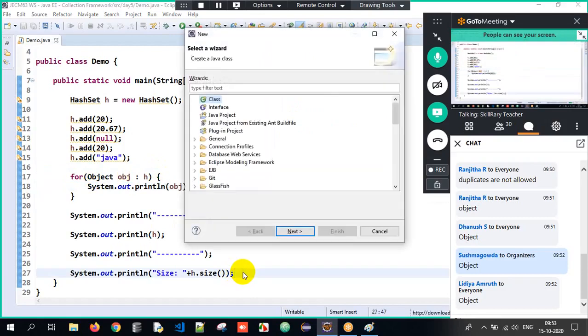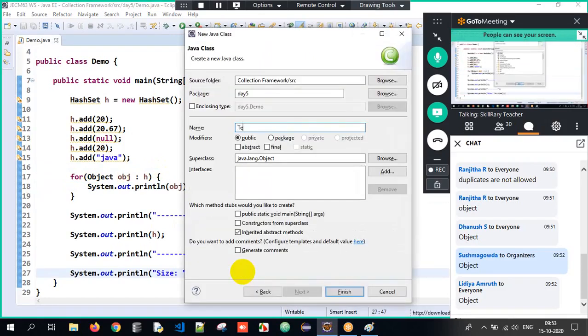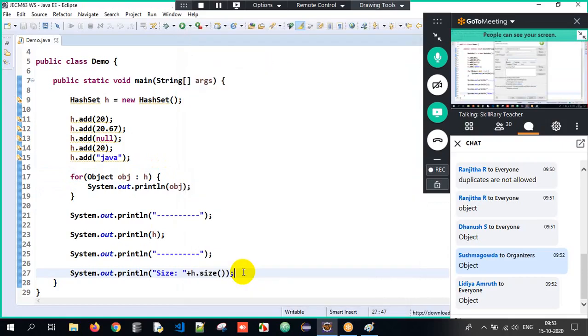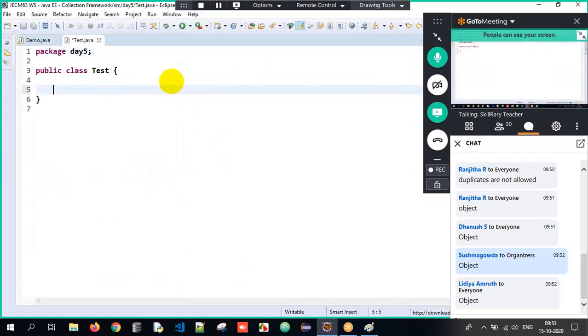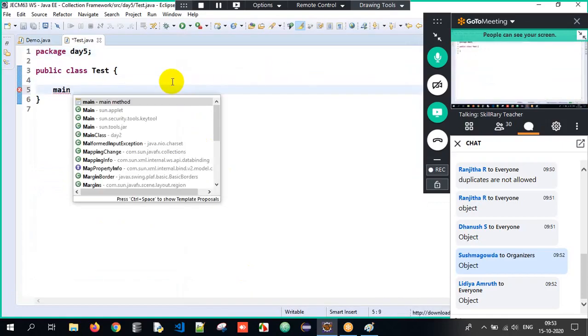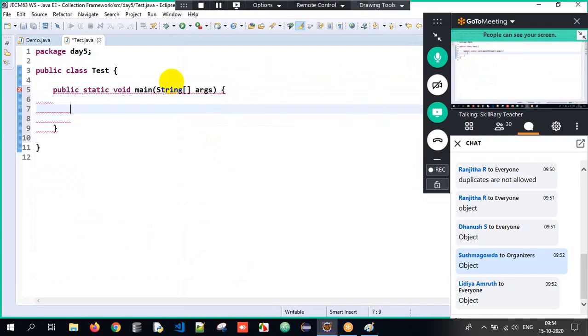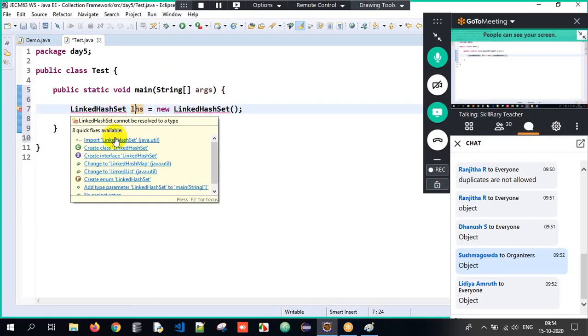I will have one class and the class name is TestClass over here. Now I will have my main method, wherein the execution will begin from. So here I will create an object of LinkedHashSet. See, LinkedHashSet lhs equals new LinkedHashSet. I'm just creating an object of LinkedHashSet, and I'll just set it as lhs. So I have to import it from the java.util package here.